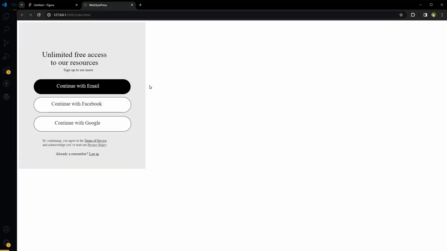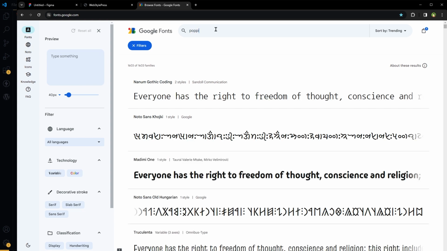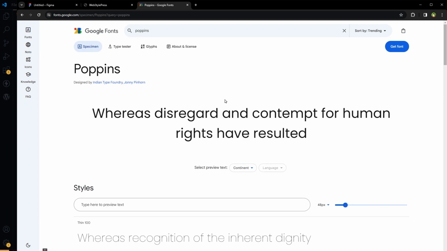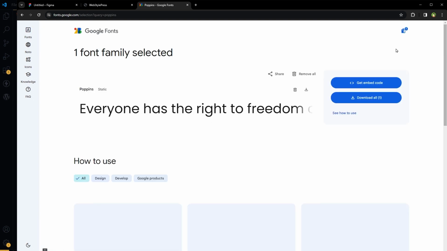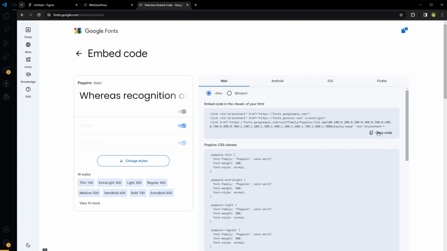We used Poppins font. To apply that font, go to Google Fonts website. In search, type Poppins, select the font, click on Get Font button. Click on Get Embed Code. Then select Embed Code by clicking this Copy Code link.